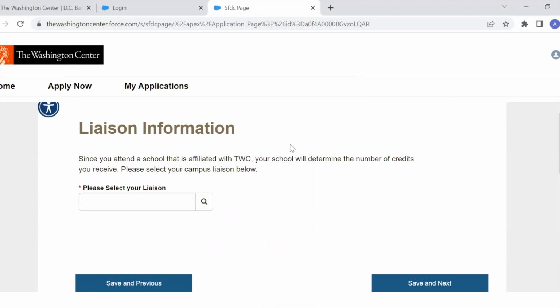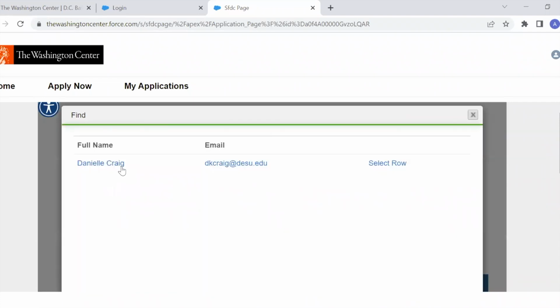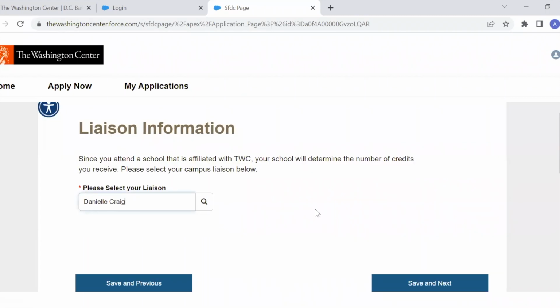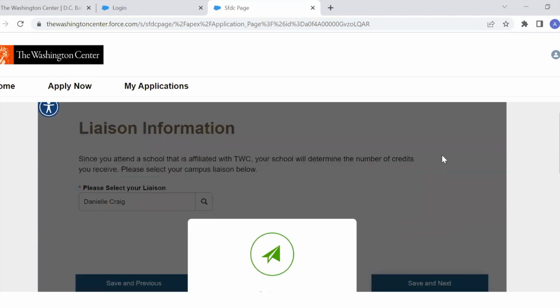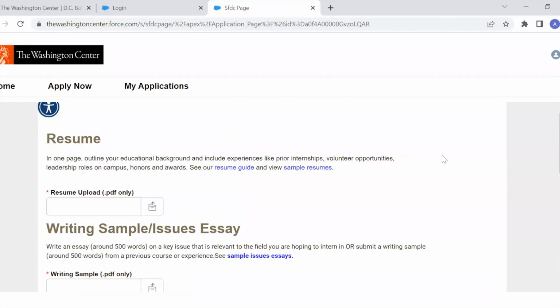So if you are filling out an application and you attend a school that is an affiliate school of the Washington Center, once you fill out that school information page and come to liaison, you can hit this little search icon and it will automatically populate the liaison for your school. If you attend a non-affiliate school, you will see a different message here that's just telling you that you will receive an email from info@TWC with more information on how to proceed.